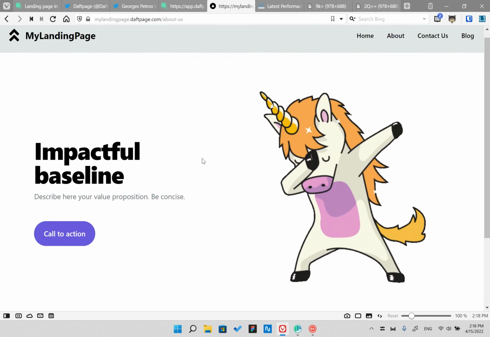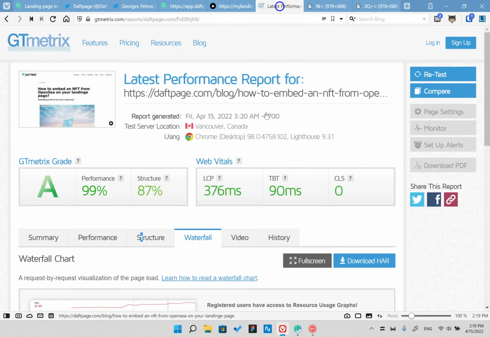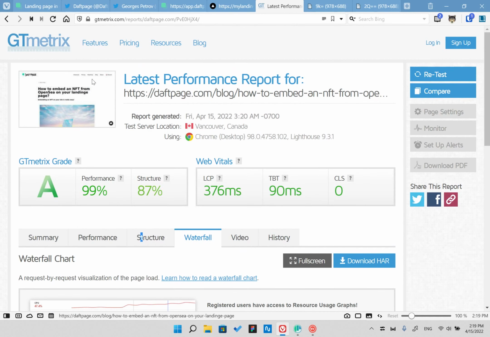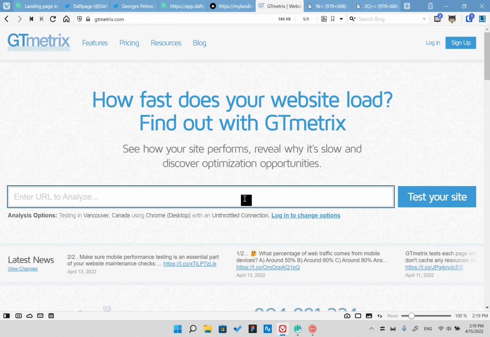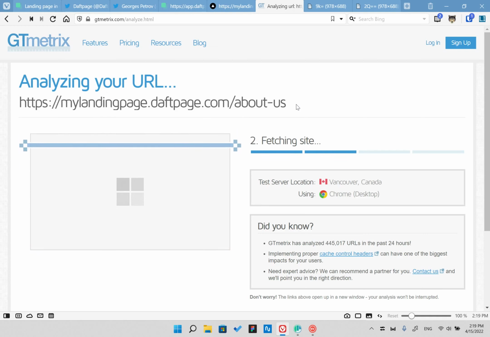Now let's check the about page. Yeah, this is simple. Now if we take this one and check the performance of it, here you can see this is a blog post hosted on daftpage.com. Performance here is great. I'll go to GTmetrix again, just check the page we created, the about us page. Little content there, but still this will be a good indicator.